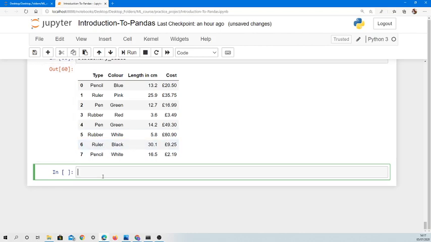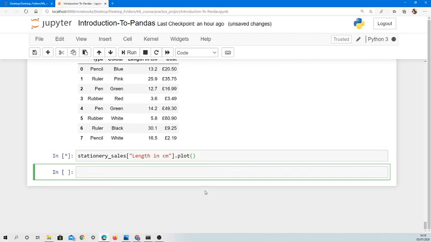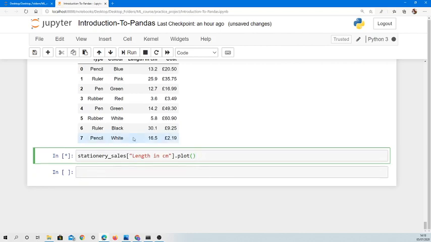So what we can do is we can say stationary sales, and we want to plot the length in centimeters column. So we can go to that, we're going to select that column and put in dot plot and then brackets. If we run this, as you can see, this is not working at all. So sometimes this works, sometimes it doesn't work.